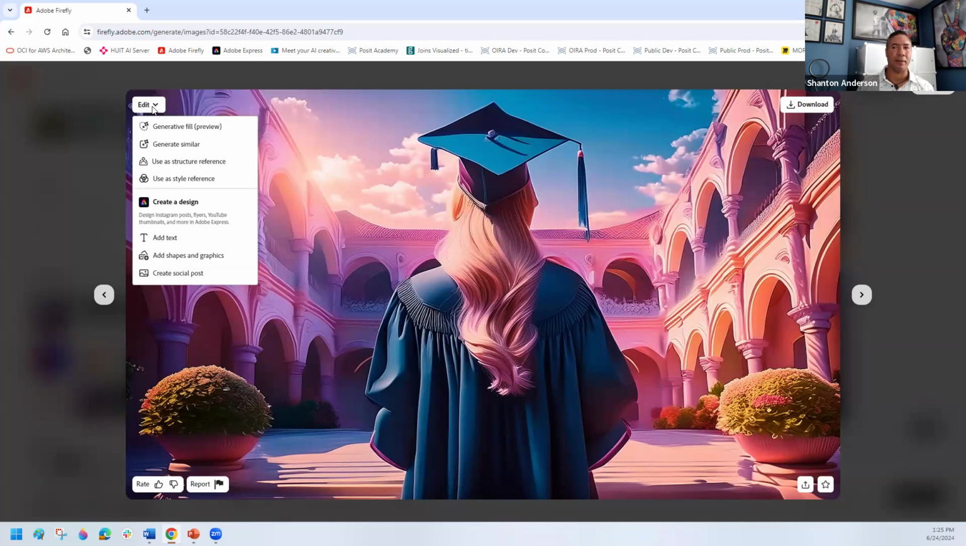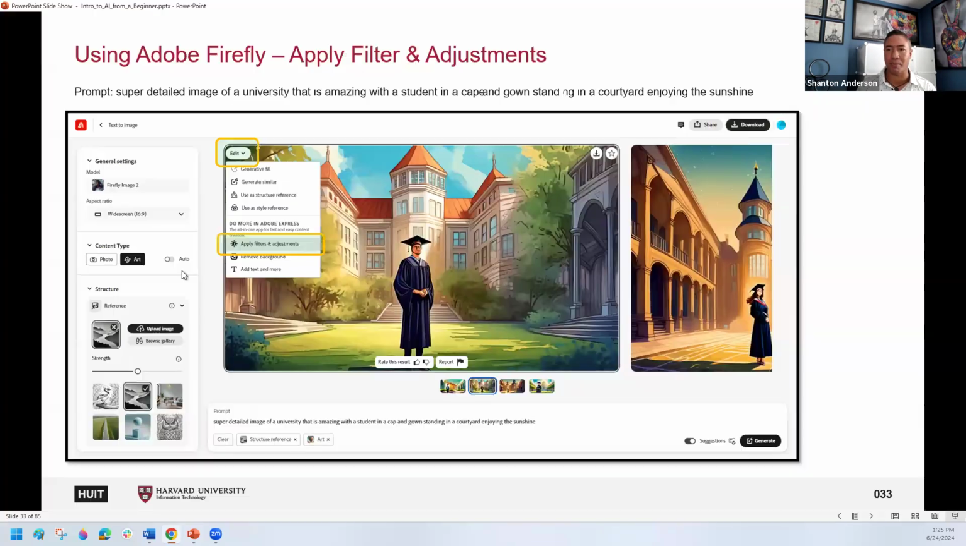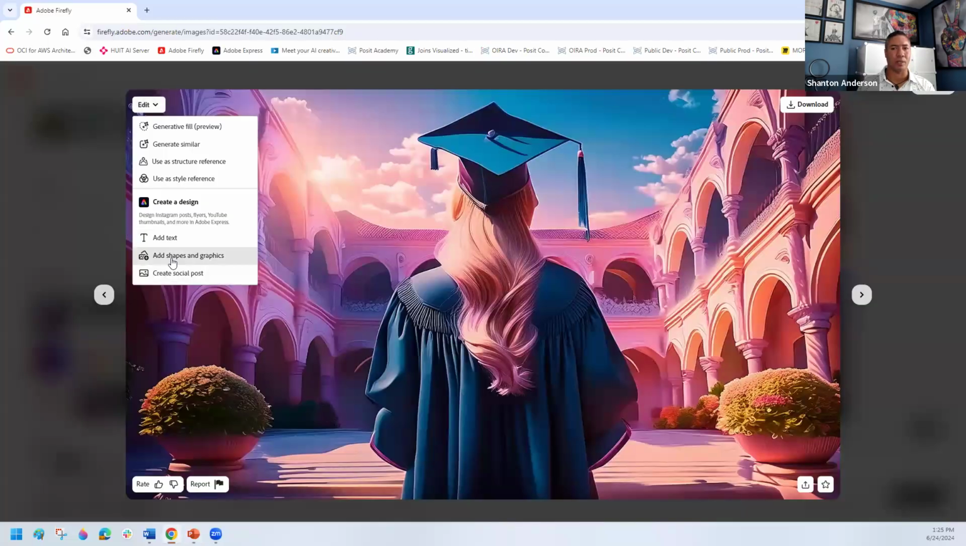So I can click on edit in the top left. And there are all these different options. You have your generative fills, generate similar. I couldn't tell you what half of these things mean. But what I like to do is I come into this edit window and I go to this option here. It actually used to be different. So this menu has changed a little bit. I used to go to apply filters and adjustments, but now that option is gone. So I simply go to add shapes and graphics.